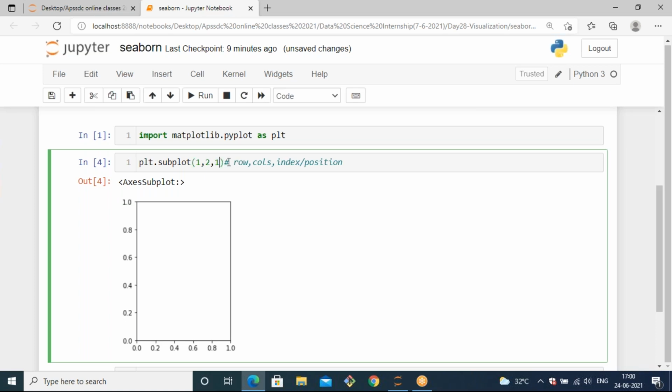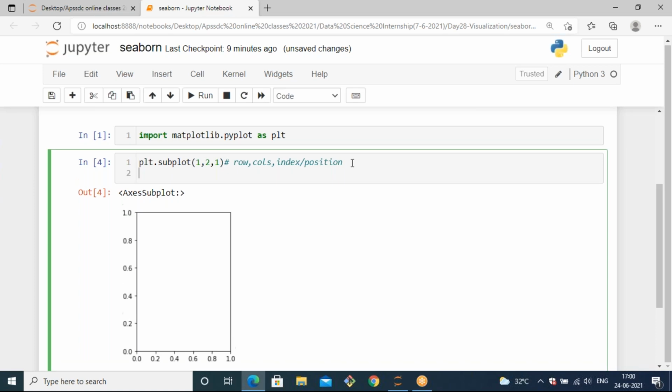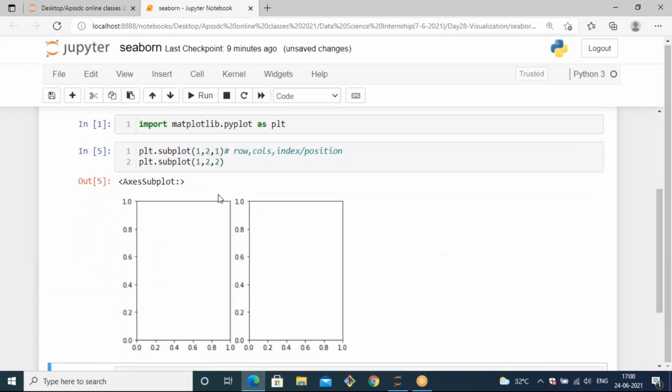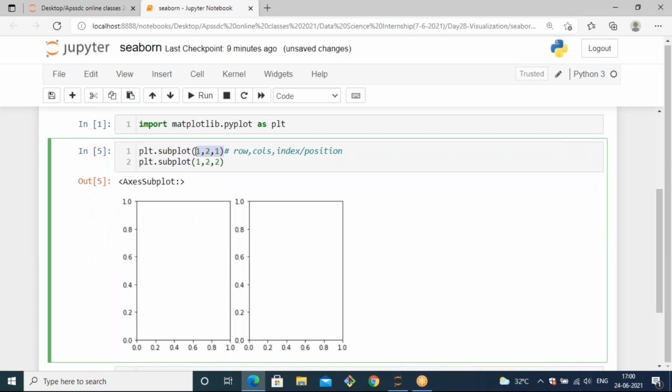If I want to generate a subplot in the second position also, you can generate it like single row and second column, and in the second index you want to generate a subplot, you can run it. Now you can see you will get 2 subplots like this. So this 1 comma 2 comma 1 will point out the first subplot, and 1 comma 2 comma 2 will point out the second subplot.